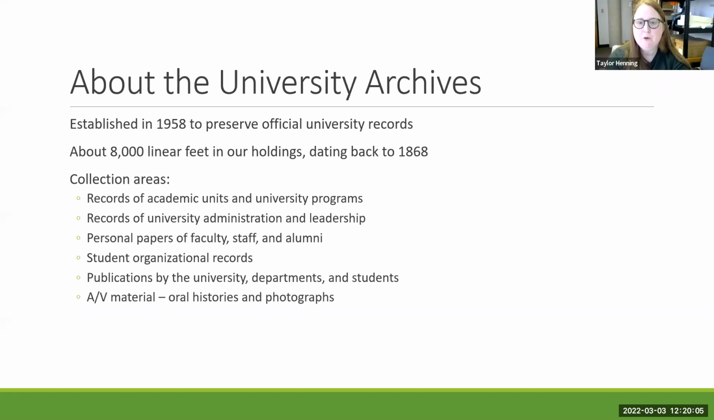So before we dive into our examples, I just want to give you a little overview of the university archives. The Wayne State University Archives was established in 1958 to preserve official university records. Today, we have about 8,000 linear feet in our holdings, dating back to 1868 when the Detroit College of Medicine was founded. 8,000 linear feet is about 8,000 standard banker boxes, if that gives you a better idea of how much that is.